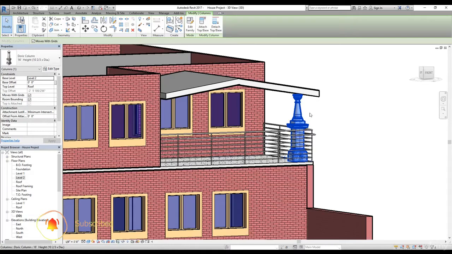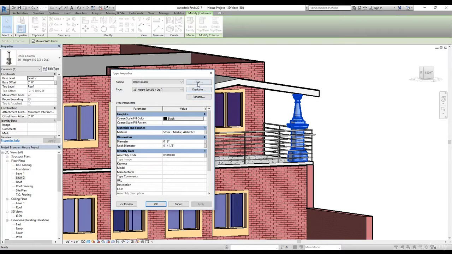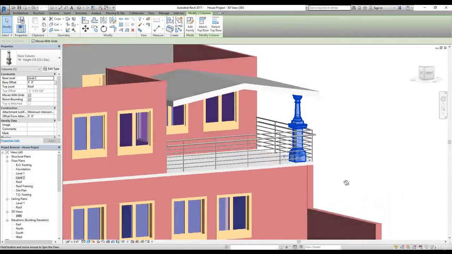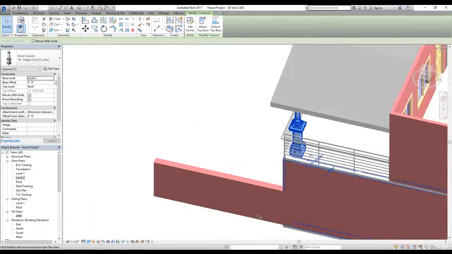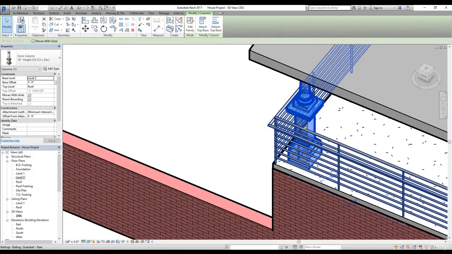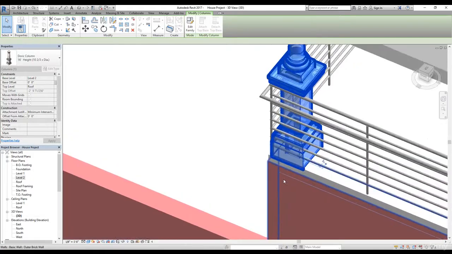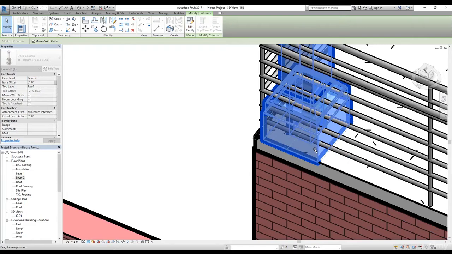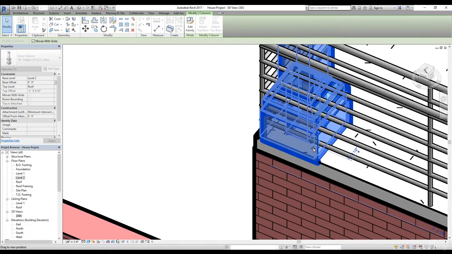Then I'm going to select this again, click on edit type, and I'm actually going to change the width as well. So let's just do 6 inch. That looks a bit better, I think. Let's click OK, and that looks much better now. Alright, so we can even move this. I'm trying to move this to a bit more of a corner, and let's see if we can snap this to the wall. Let's select it, and try to snap that exactly here.